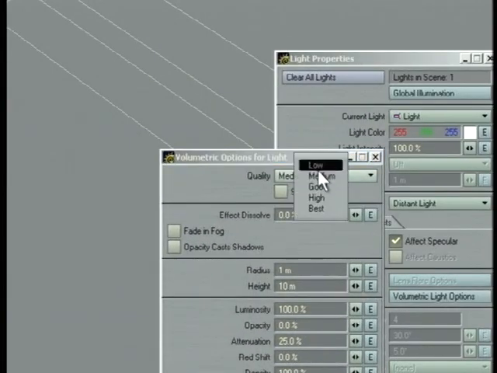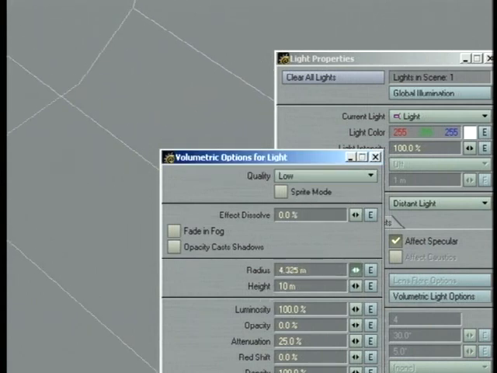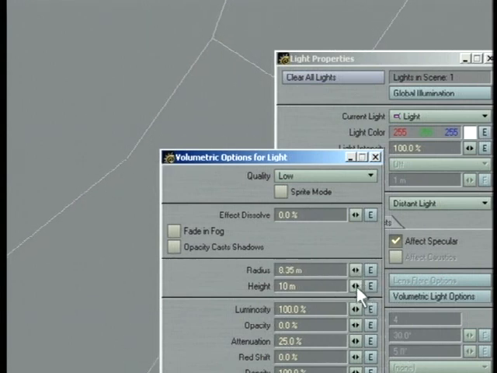And let's turn the quality down to low right now. And we're going to increase the radius. We want it to really fill up the screen. And we're going to increase the height as well.